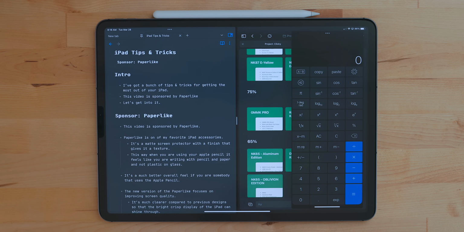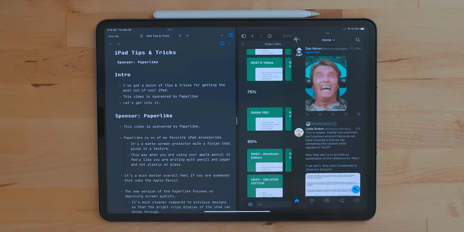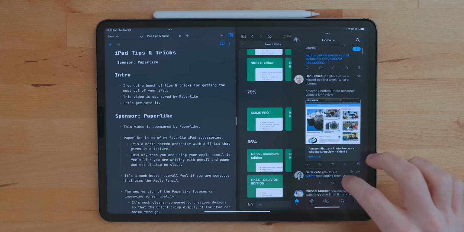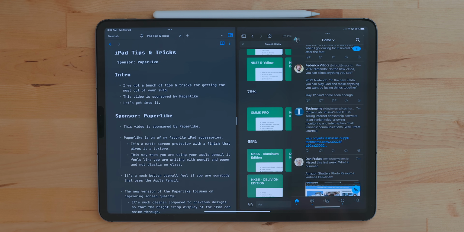I like Slide Over for apps like music or Mastodon clients, calculators, and calendars. Apps that I reference information quickly or run something from, but then just dismiss. I don't need them to be a full screen app.